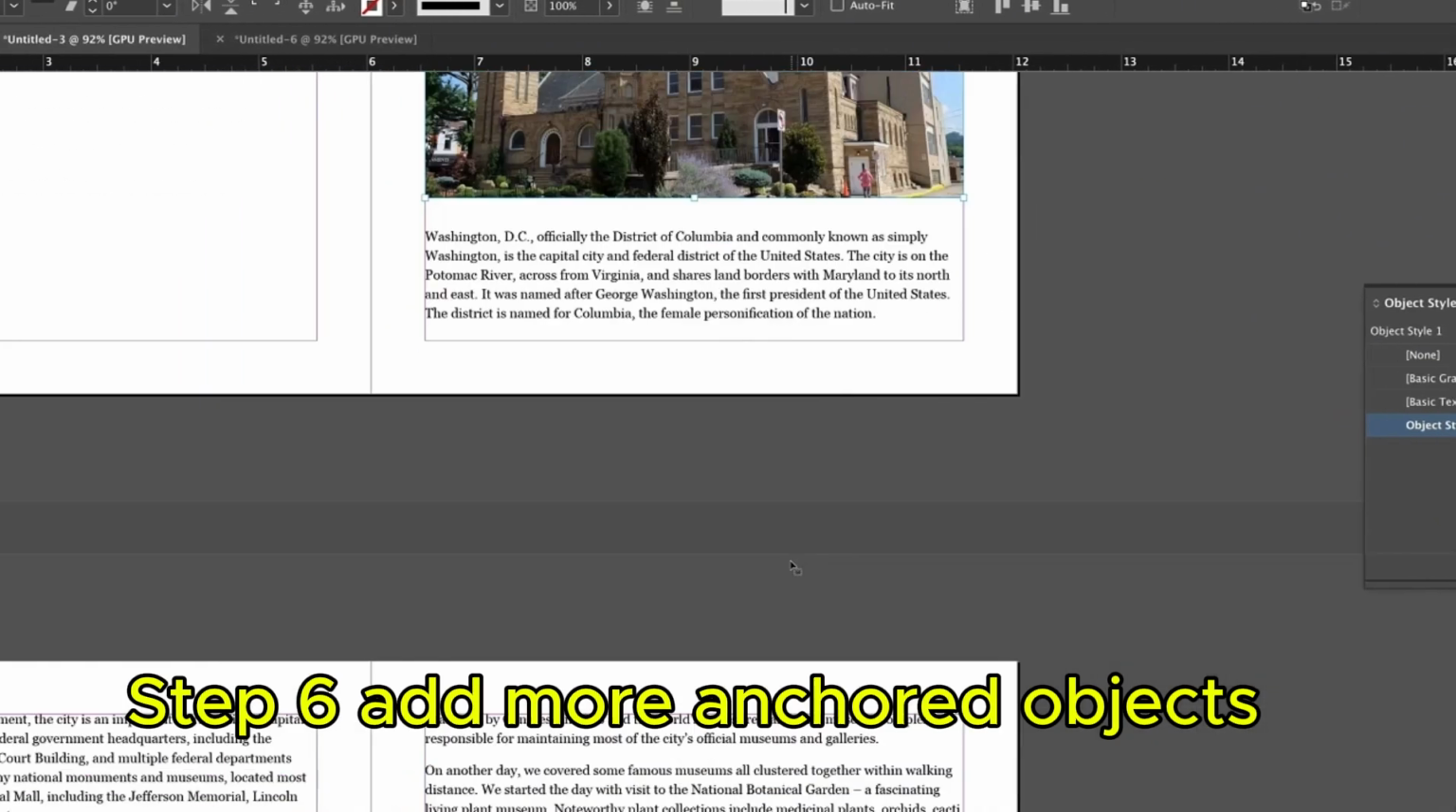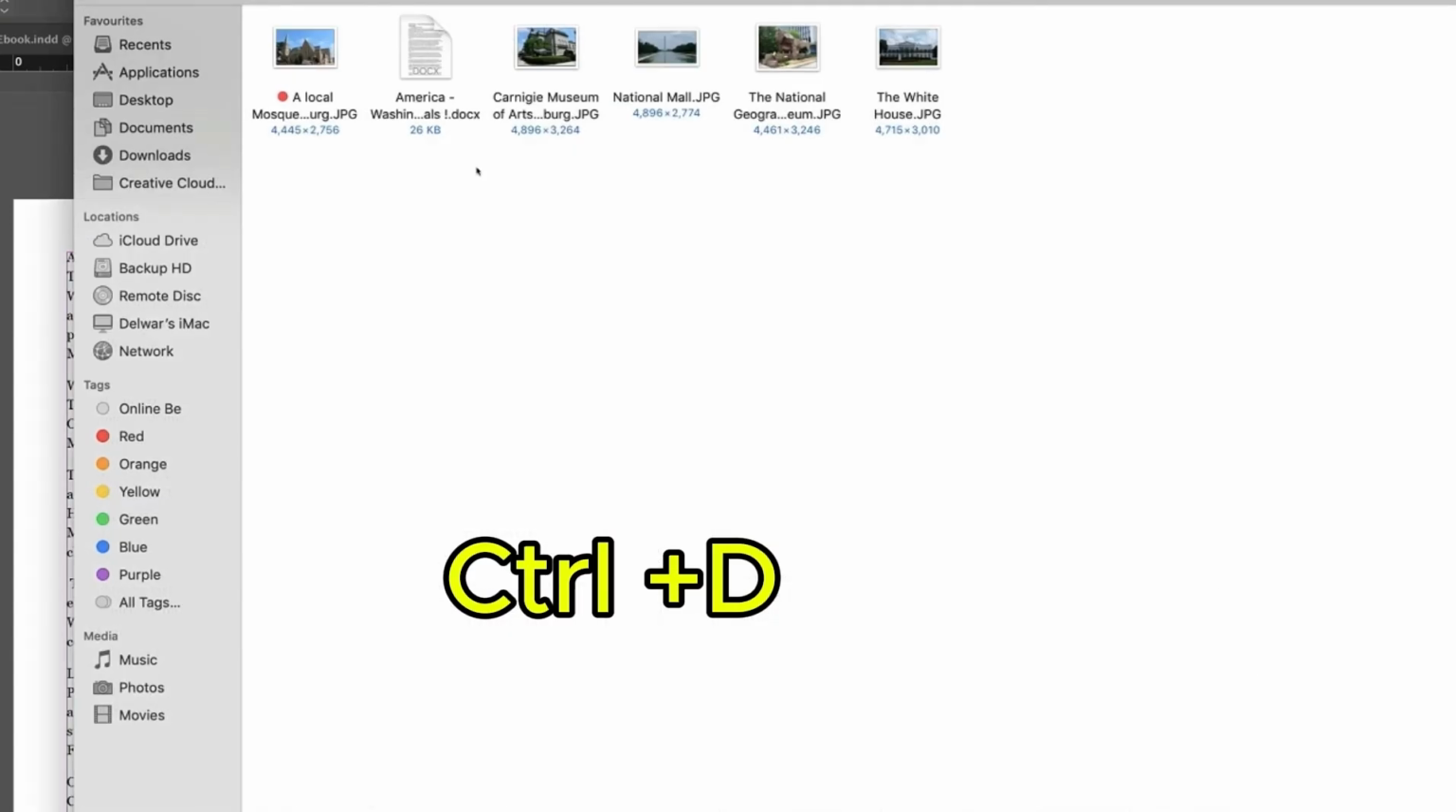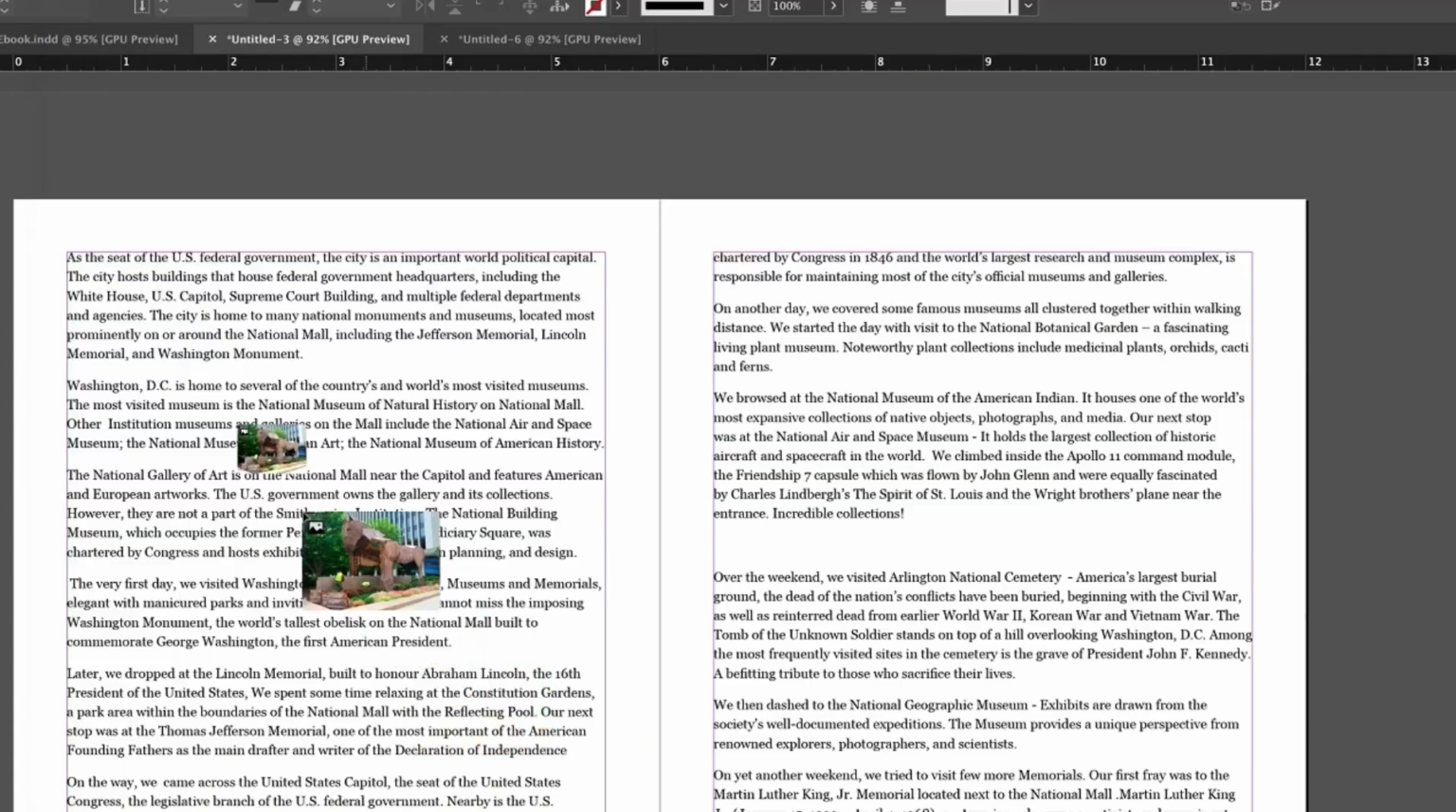Step 6. Add more anchored objects. You can repeat the same process to add multiple images, icons, or boxes inside your text. Each object will stay connected with the text flow.